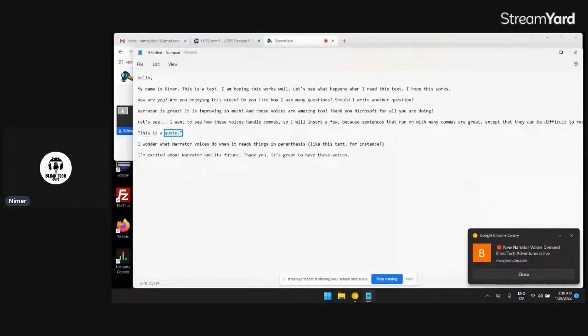This is a quote. I wonder what narrator voices do when it reads things in parenthesis, like this text, for instance. The pauses seem pretty good, and I do have pauses for punctuation enabled.